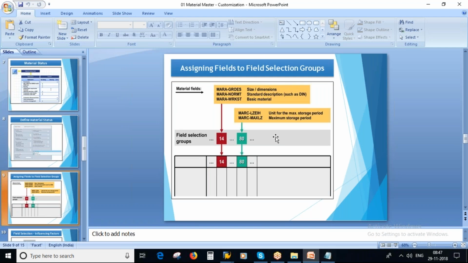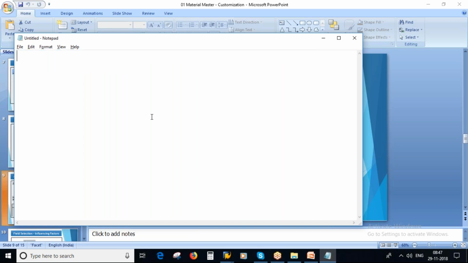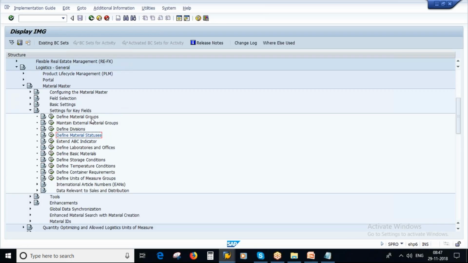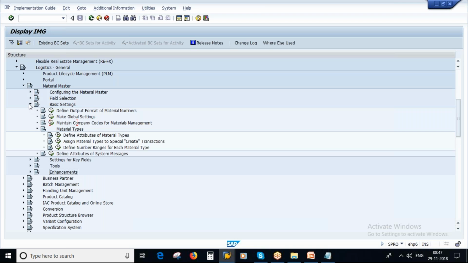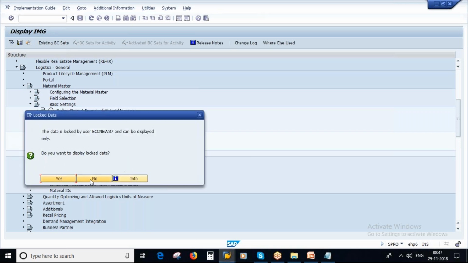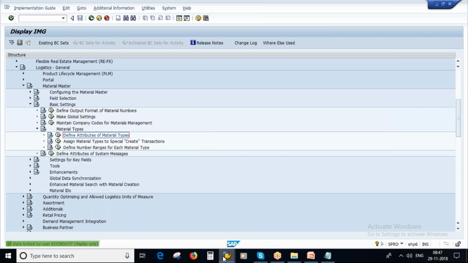Okay, field selection. So here, the way the configuration works is, you have a material type, and for the material type you will have a field reference assigned to it. Suppose I go to material master, material type again, here, go to Basic Settings again, here Material Types, define attributes of material type. So for every material type, do you want to display the locked data where it is locked?